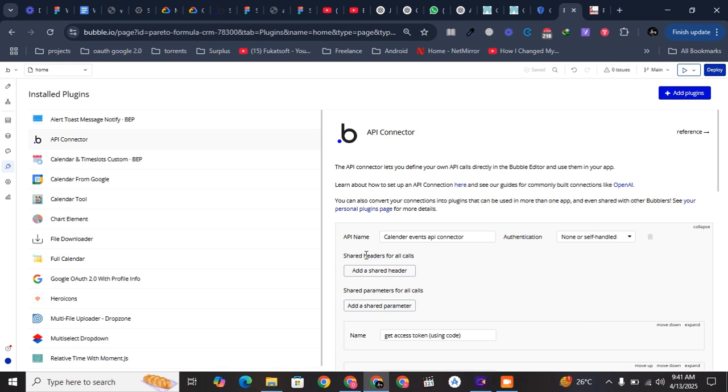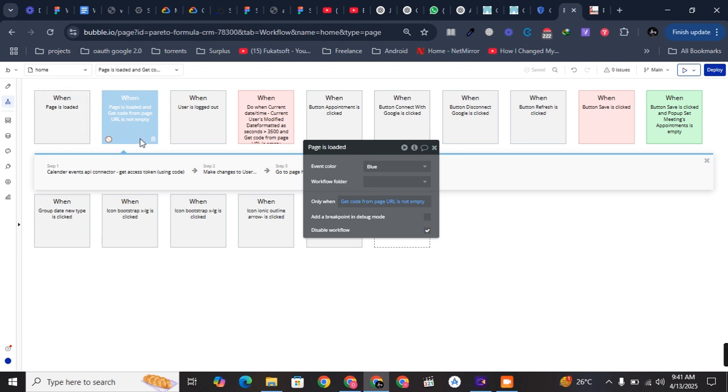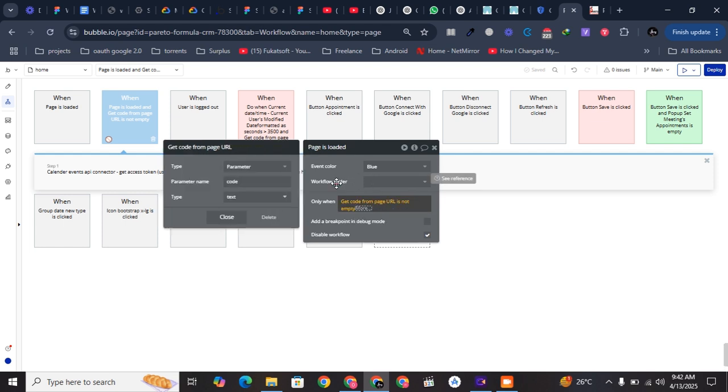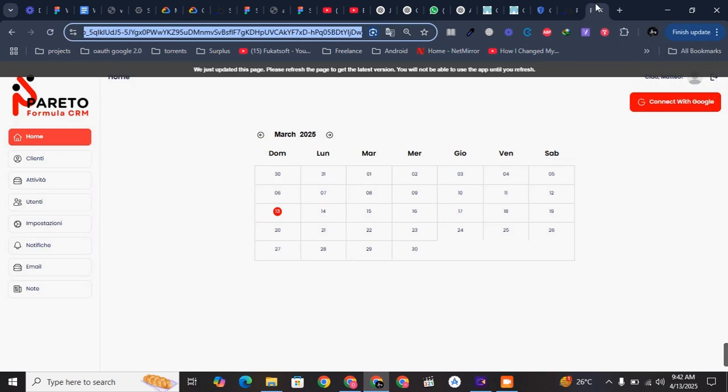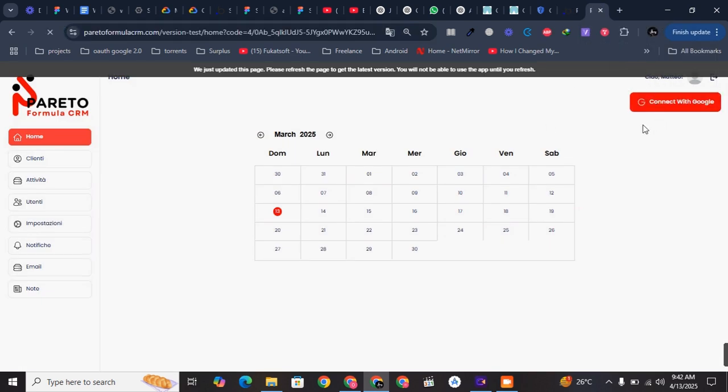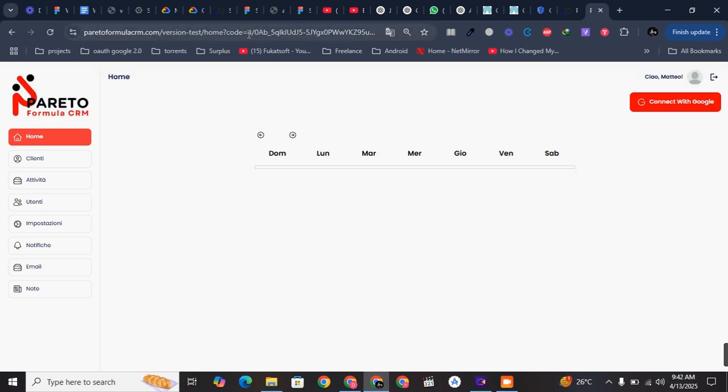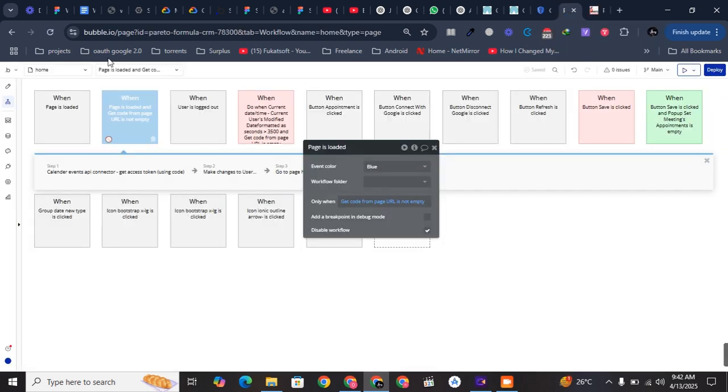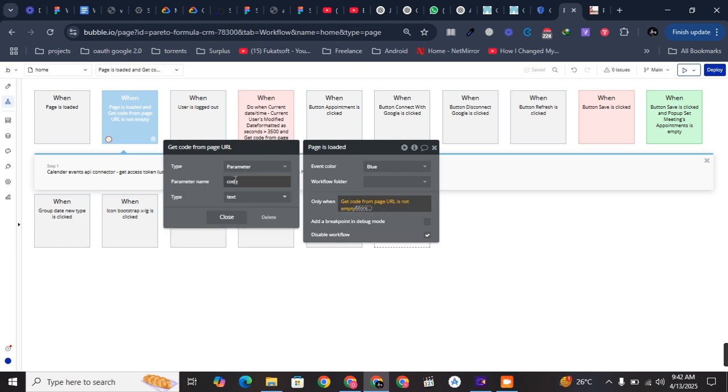Hello there. So this is the third part where we will be focusing on the workflows in our bubble.io app. The first workflow after page is loaded is this get code from page URL. What happens is when I click on this connect with Google option and get back, it gives me this code in the top URL, and this workflow runs when the page is loaded and the URL code is not empty, meaning we have a URL code available in the parameters.